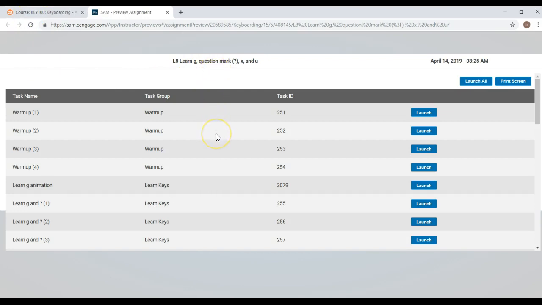So you did the same type of things last week, so you know the routine. I encourage you to hit the Launch All. By doing that, you won't inadvertently, accidentally miss one assignment. Make sure you hit Submit, and then go back to the next lesson.